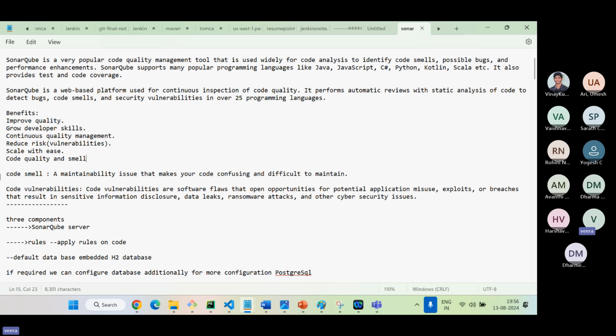The technical term code smell is as we discussed. We can use it to easily reduce the lines of code, so that people, and even other teams, can understand the code very clearly. Code vulnerabilities are software flaws that open opportunities for potential application misuse, exploits, and breaches. If any security breaches or data leaks are in this code, others can easily hack it. Like that, it can verify the code vulnerabilities.